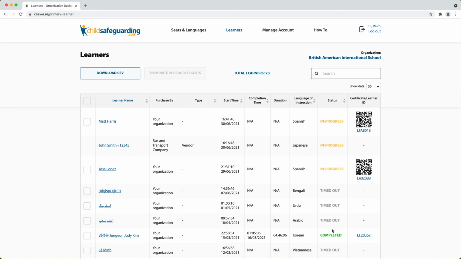In 2 years' time, when the certificate expires, this will change from completed to expired. You'll still have access to it, but it will say expired.